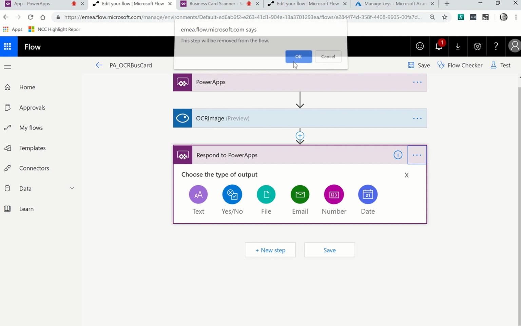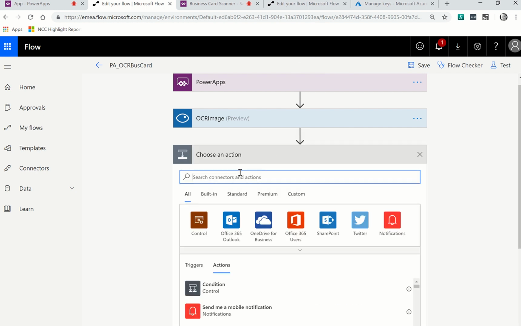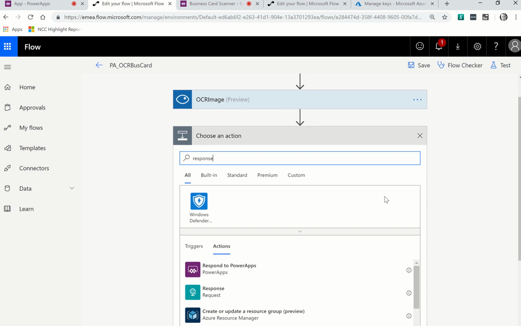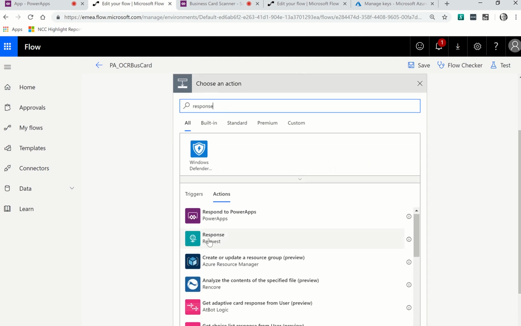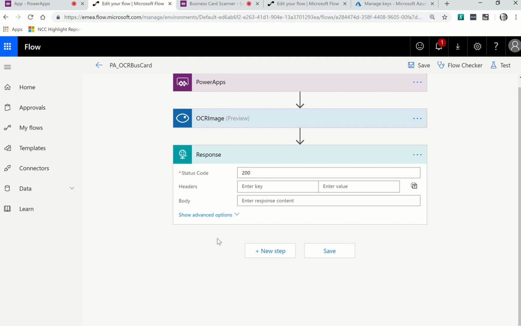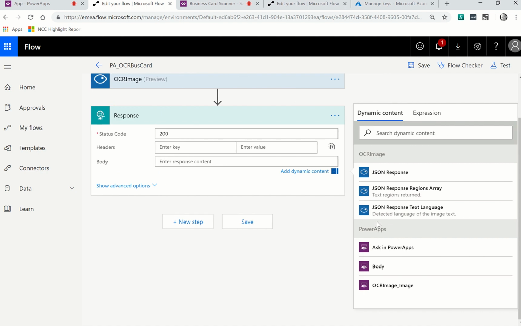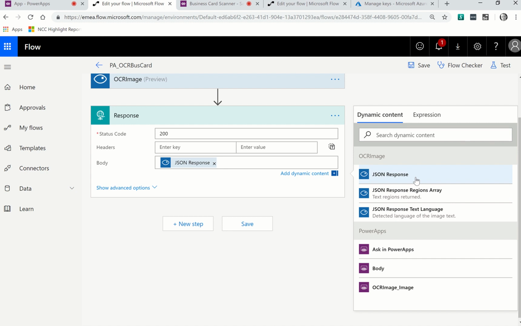I'm going to use a more generic step, which is more powerful. It's called the response step or response action. So here we are, response request. So I'm going to choose that. And I'm going to say what I want to send back is the JSON response. I've got some different options that you can see here. I'll go for JSON response for the moment.